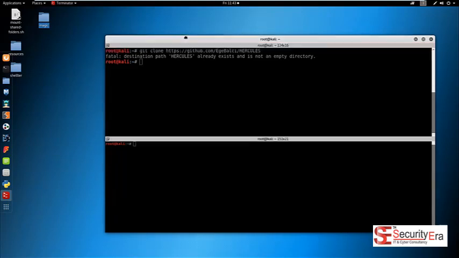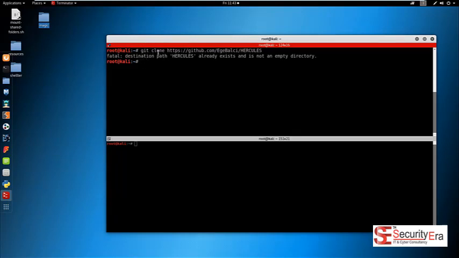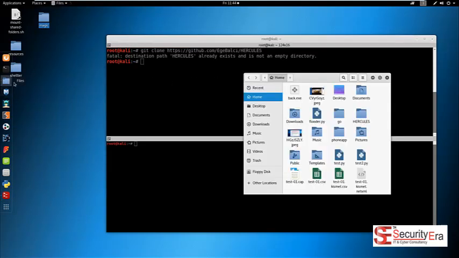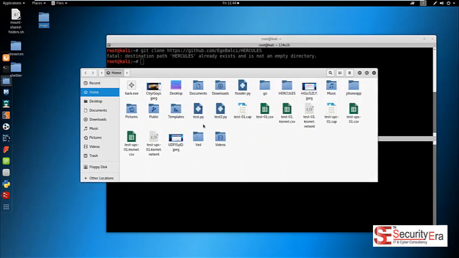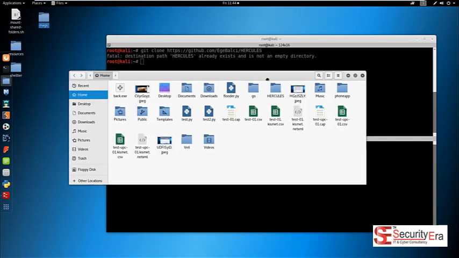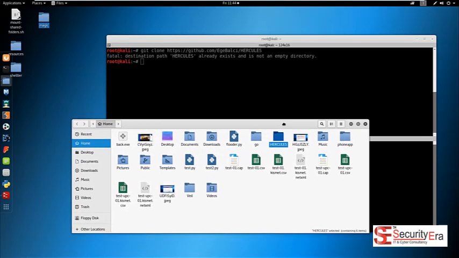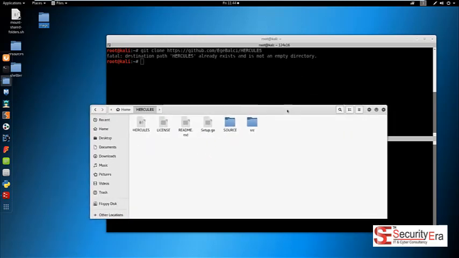Once you've cloned this, git clone basically means we're using the git command, and the clone command fetches every file inside this repository, so inside Hercules, and copies it to my local machine. If we go to our file manager, in the home directory, you can see a new folder called Hercules. It's right here for me. You just have to look for it, and then we can go inside this.